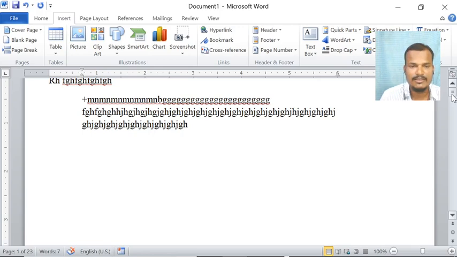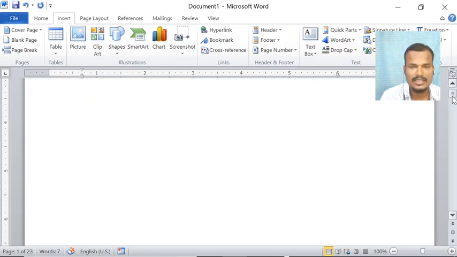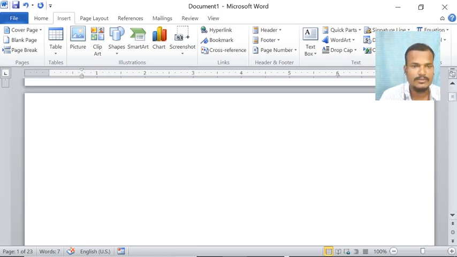See here, the first page. For example, this is the second page. Suppose now we have entered the second page. You observe here, page 2 of 23 means in this document completely 23 pages are there, and right now we are on the second page.